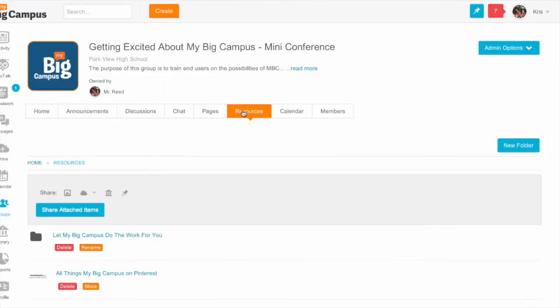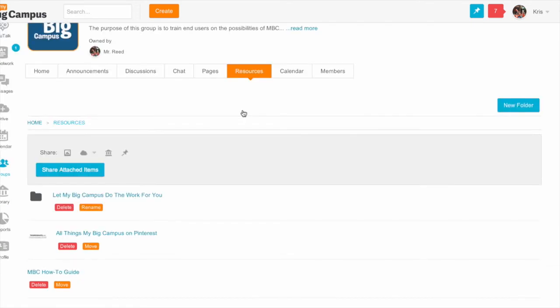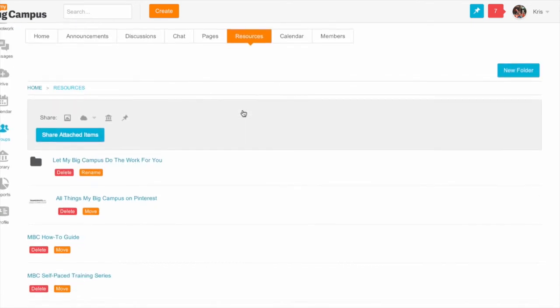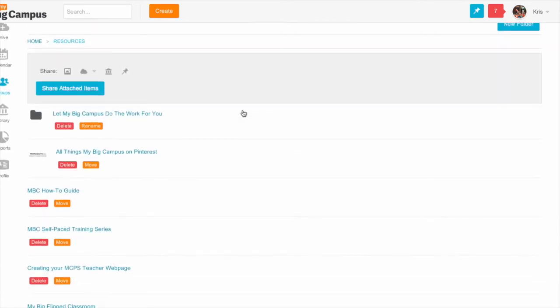The next powerful tool in the group is the Resources tab. Resources allows you to add any files to your group. You can add files, you can add anything that's loaded to your drive, a resource that you find in the MyBigCampus library, or a quick link that you found on MyBigCampus.